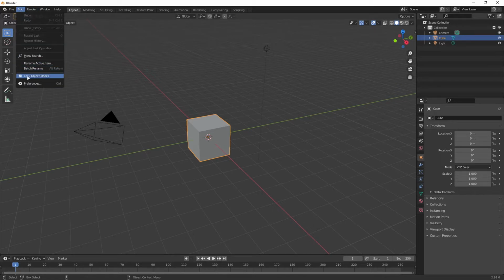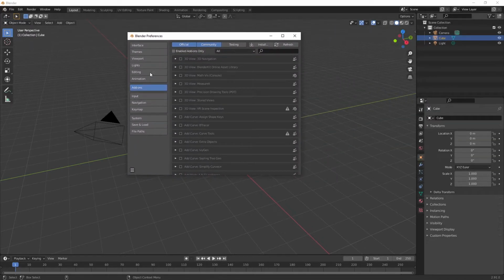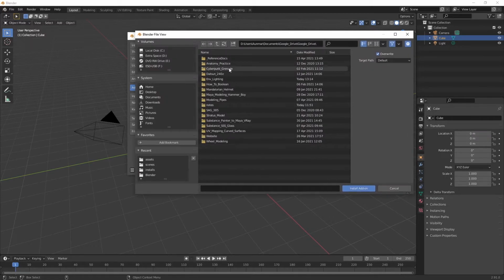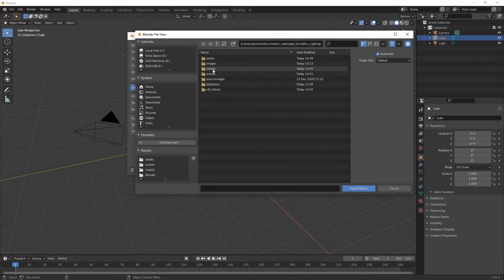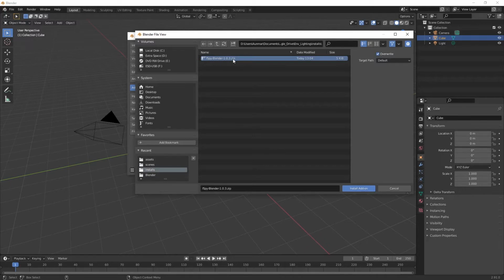So you want to go to Edit, Preferences. All right. So once you got Preferences here, you want to go to the Add-ons tab here, and then go to Install. And with Install, we want to find our folder that has the download. So if I bring this over, I'd jump to my environment lightings folder and go to install. So you can see, there it is. This is just the downloaded zip from the link that I just showed, and I'll be sure to provide all the links down in the description below.